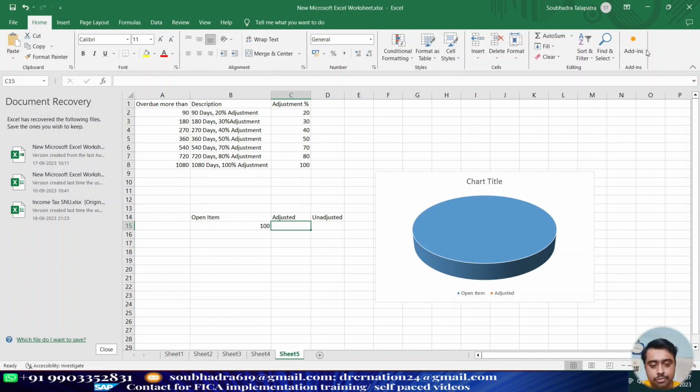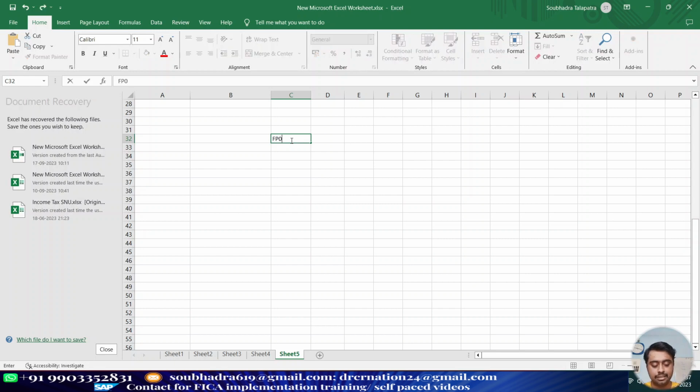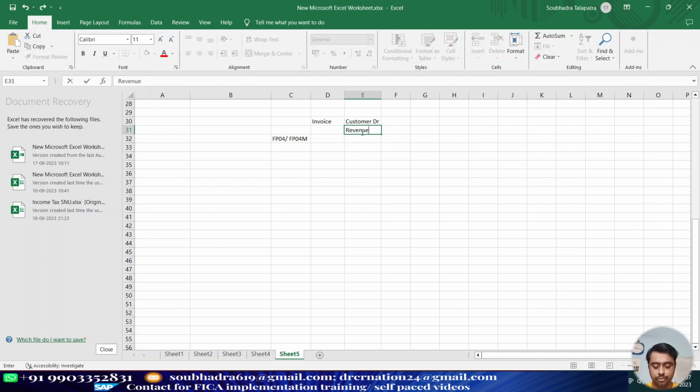Here in this Excel you can see that there can be two kinds of write-off in SAP. The first one, the traditional one, is known as FP04 or FP04M, where we write off the debt. So what happens in case of FP04? First we post the invoice. When we post the invoice, our accounting entry is customer debit, revenue credit.